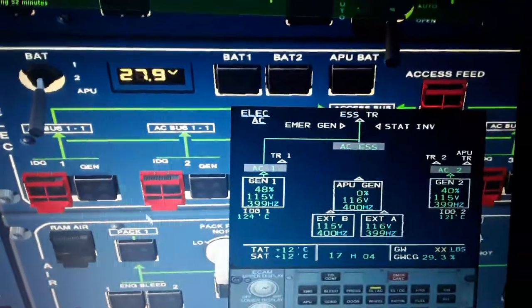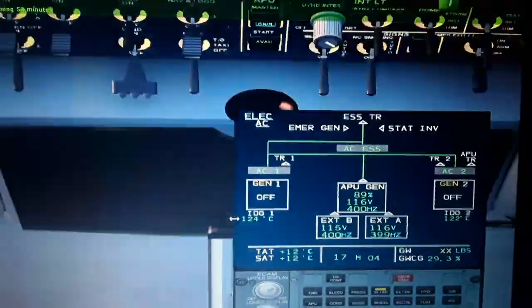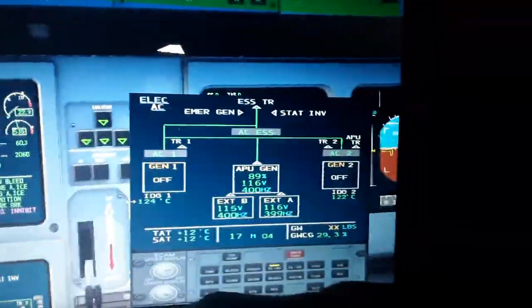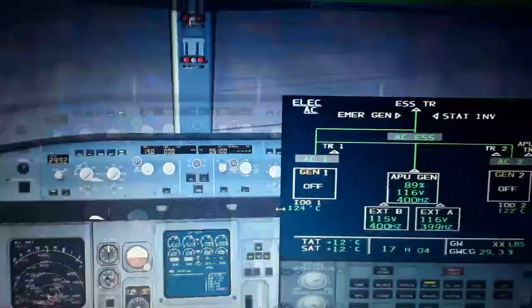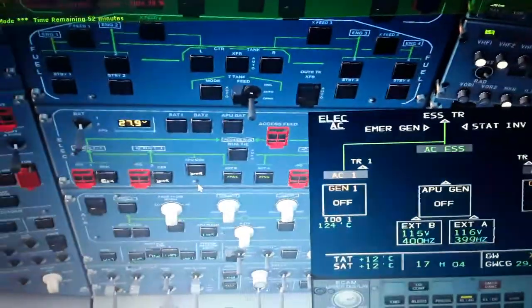So you can turn off this generator 1 and 2. So we have no alternate current right now from the engines. We only have from the APU. If we turn off the APU, we're gonna lose most of the alternate current. We only have the batteries now to feed some alternate current into the aircraft.